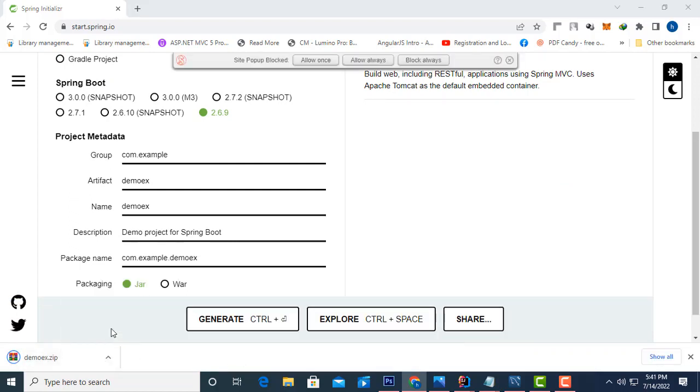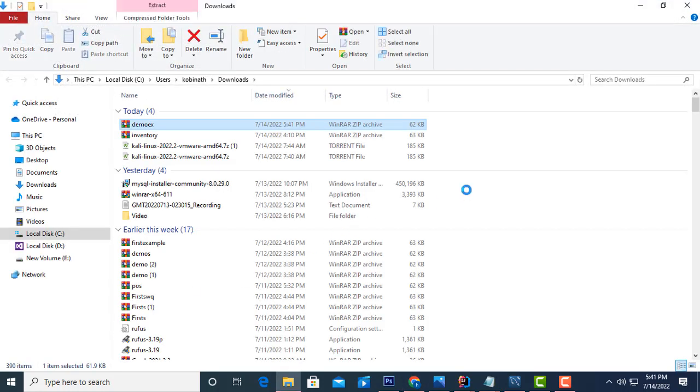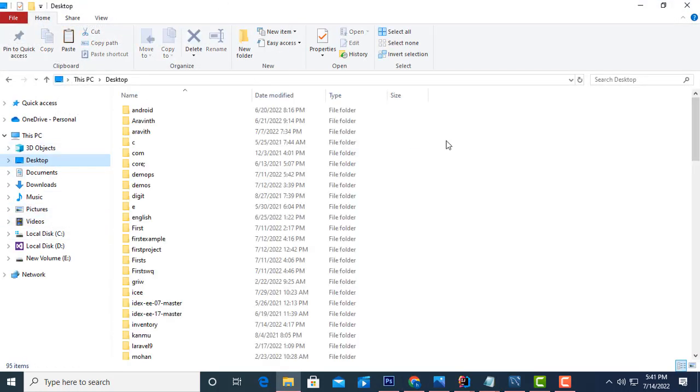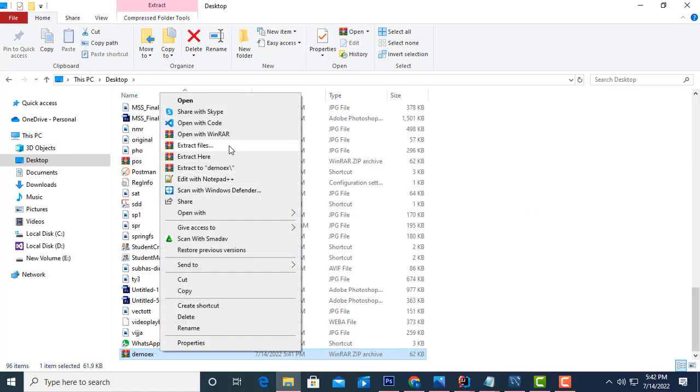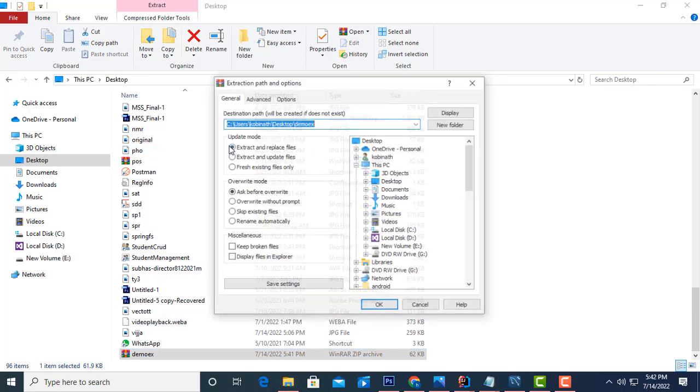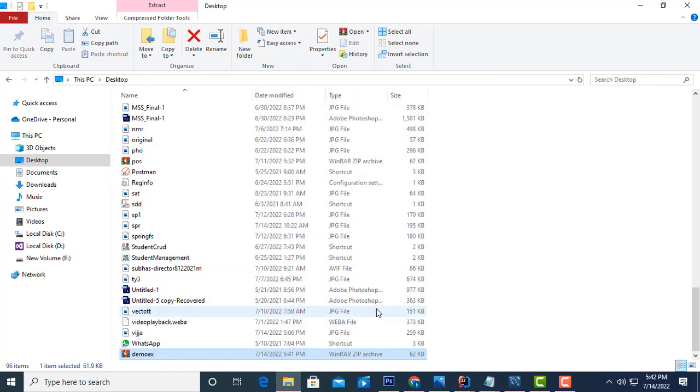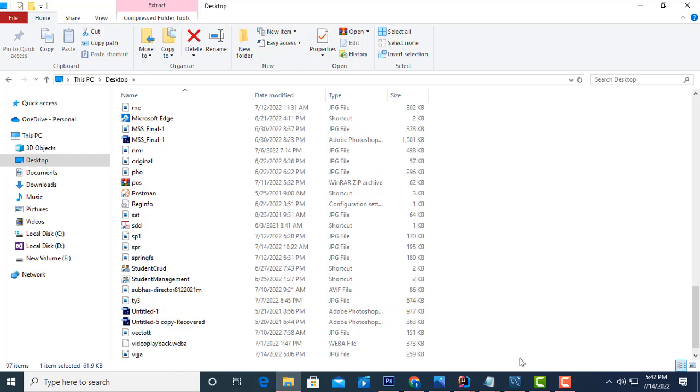I just copy this, show in folder, Control X to cut, go to the desktop, paste it over here, right click, extract file, and extract it to get a normal folder.